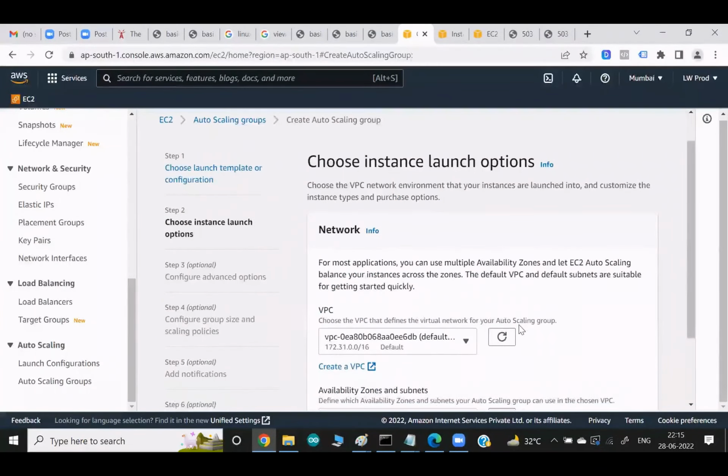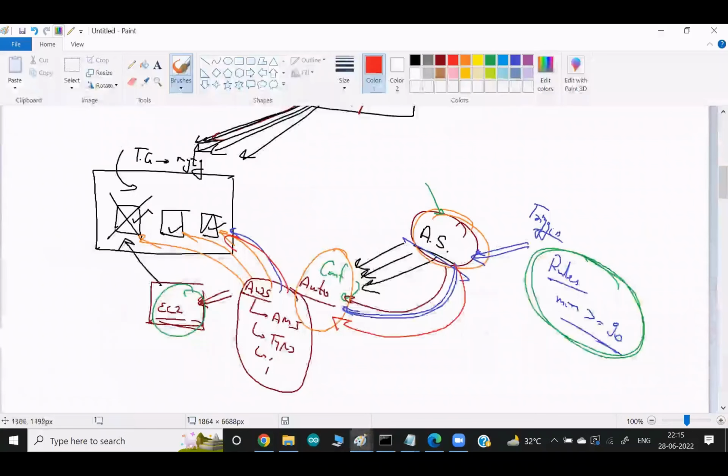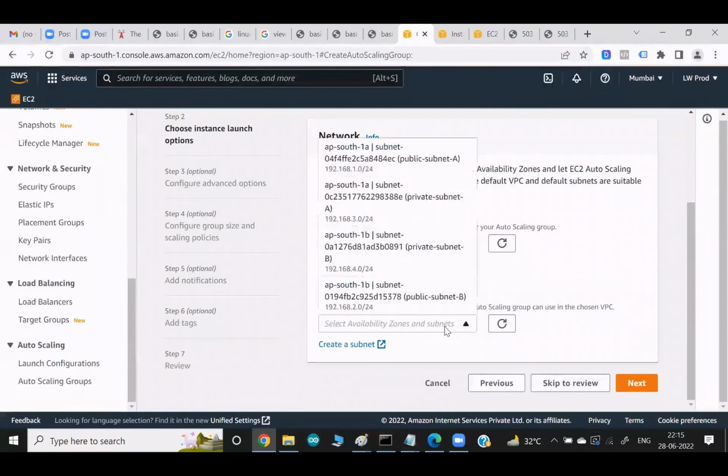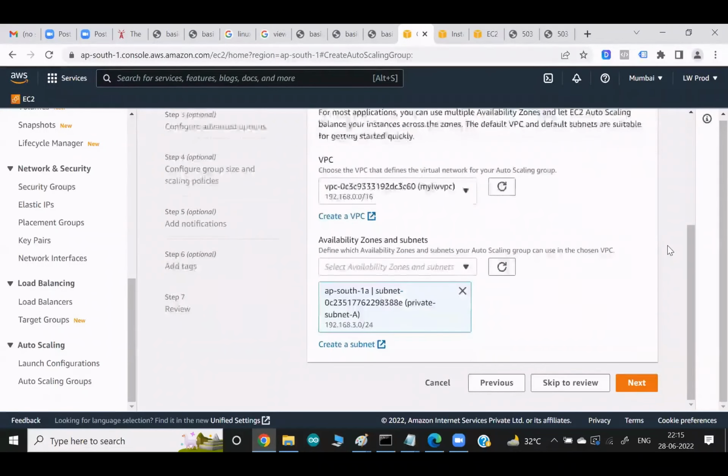Next, network: where you want to launch this instance, because they are not yet launched. It's going to launch in the future. So whenever the auto scaling group launches a new computer, which VPC do you want to launch in? I want to launch this into my VPC. Which AZs do you want to use? Public or private? Let me launch in the private, as we have done in the last class also. Mostly we put the computer behind the load balancer in the private world. So this private AZ I want to use.